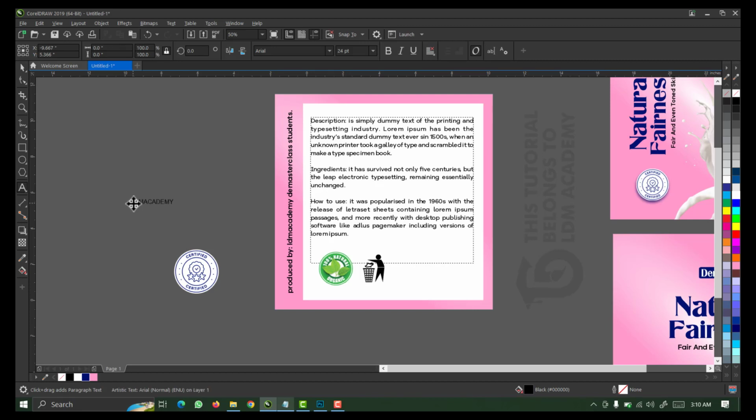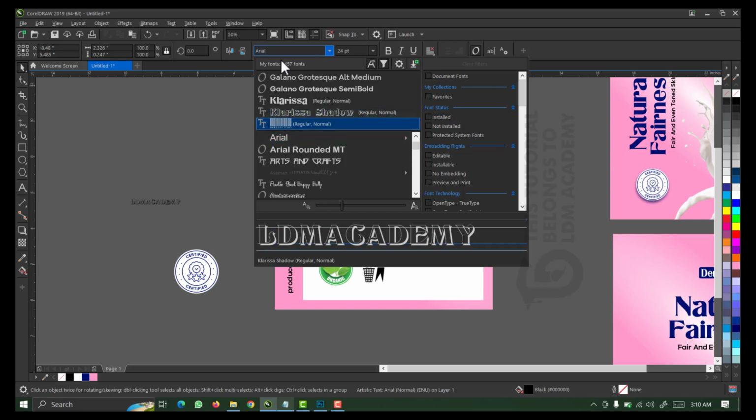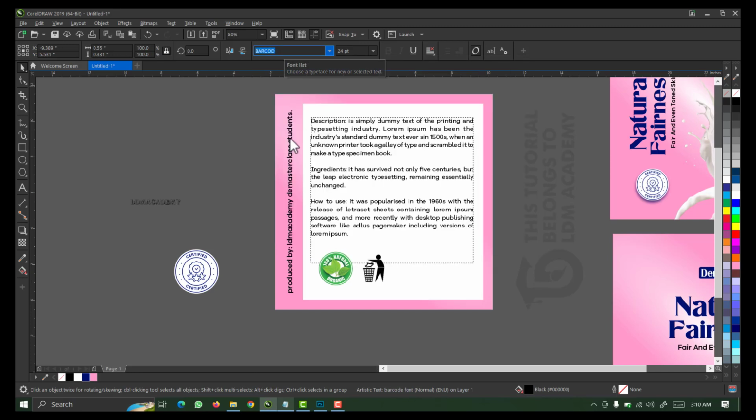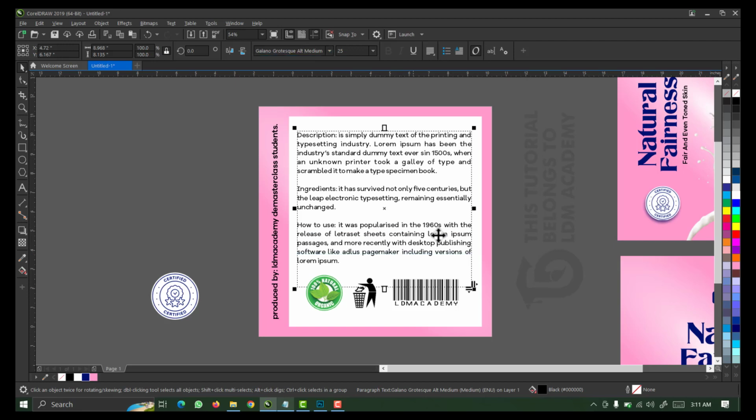All right, then I will go to where I have my fonts, the font list. Okay, then I will change the font to barcode. Awesome. Okay, now I'll take it in like this and then increase the size. Okay, so let's change the font size of this to 25. Okay, awesome.